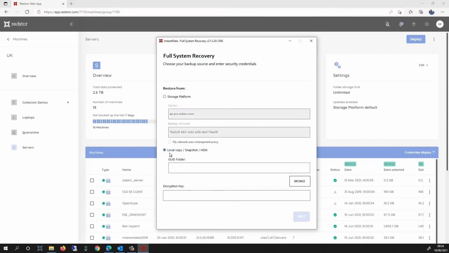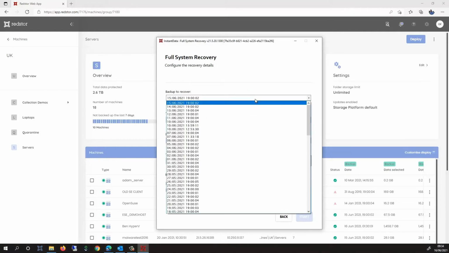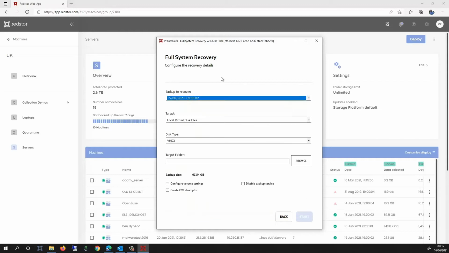However, if you've implemented our local copy, you could recover from the on-premise backup points. But in this case, I'm going to recover from the cloud. And before I can access any of that data, of course, I need to provide a valid encryption key. Now that I've provided a valid encryption key, I can, of course, then choose any of the historical backups stored with Redstor. So by default, we'll always keep 4 months worth of retention. But if you want to customize that, let us know. We can always crank that up for you. So in this case, I'm going to recover the last version of this system.